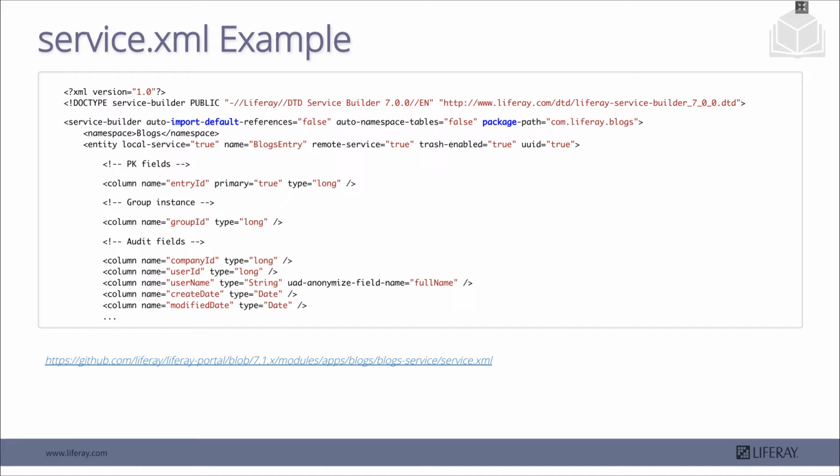equals true line. So we're saying here, we're going to have an entity whose name is blogs entry. We're going to have local services as well as remote services. So we set both of those equal to true. From there, we just go at it and describe our blogs entry.